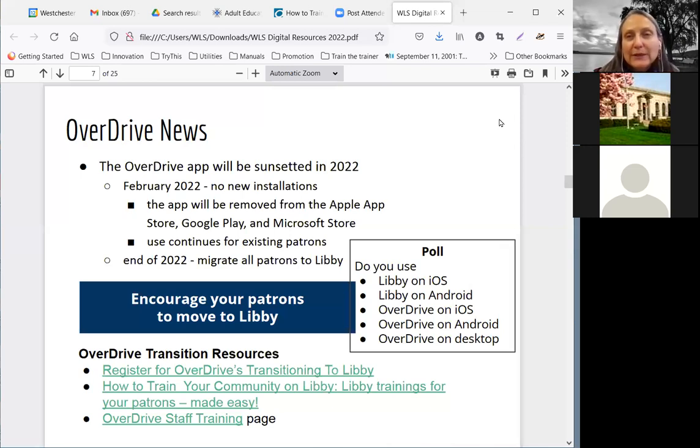I have a poll here that I'm going to put up in a moment. If you think about maintaining different collections, currently there's Libby on iOS, Libby on Android. The Overdrive app can be on iOS or Android or the desktop. And the Libby app can also be used in a browser. So maintaining all of that actually slows down development and improvements on just one app. So they are going to be moving forward with that.